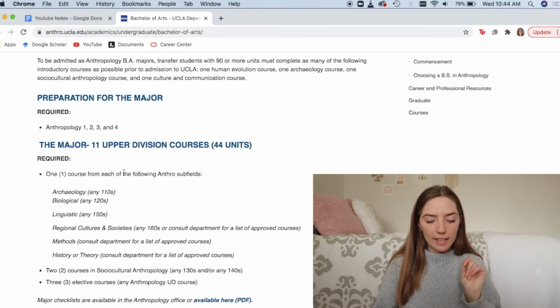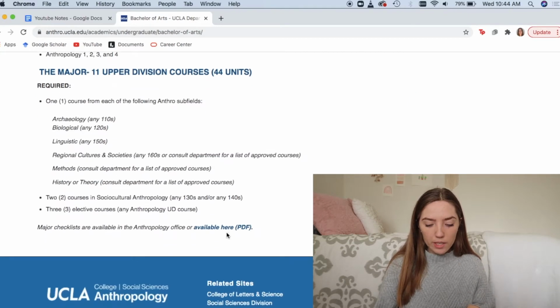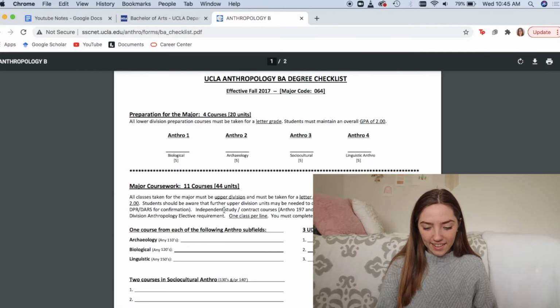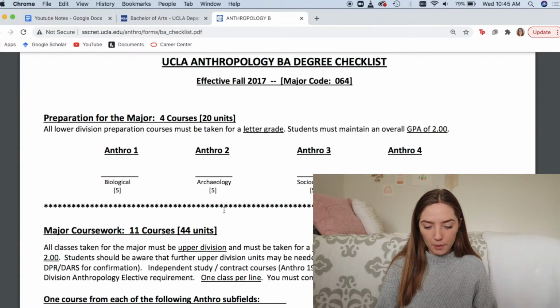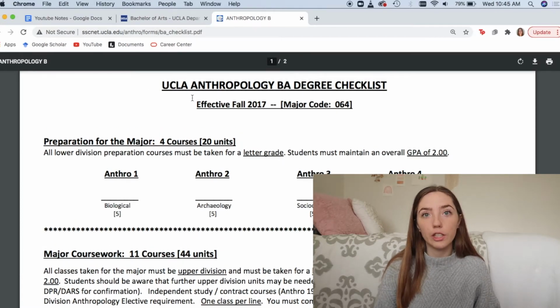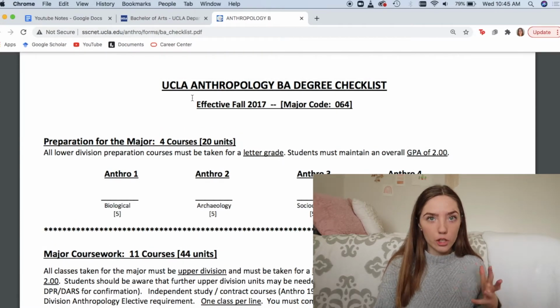However, I don't really like the online layout. So I'm gonna go down here and click available PDF. And it's gonna make things a lot more clear. Okay, so here we are. So I'm gonna zoom in, and here we have the UCLA Anthropology BA degree checklist. And again, every college should have something similar to this on their school website.